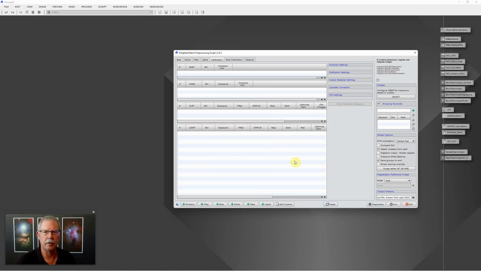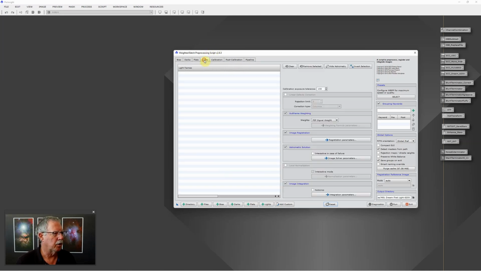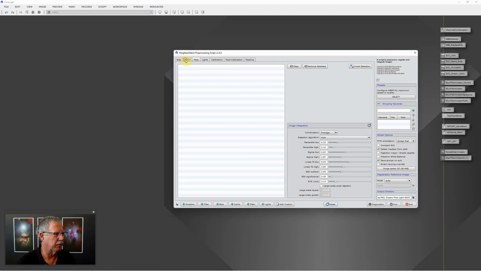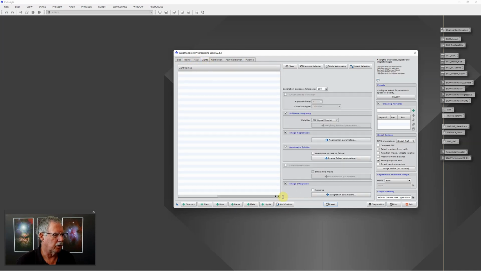So now we have a blank WBPP to work from. First, we'll load the light frames. The tabs across the top select different views. So for instance, this is the lights, the flats, the darks. So let's go to lights. The buttons at the bottom with the big green plus actually load that data.